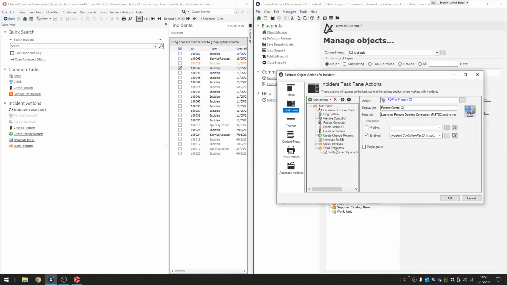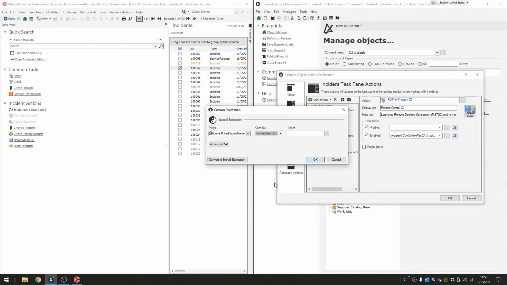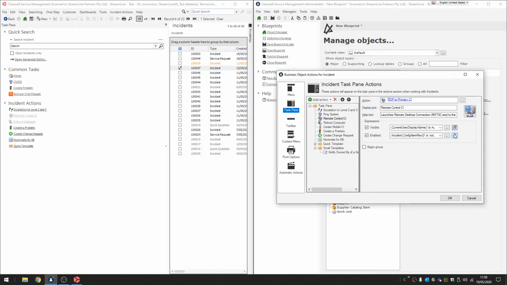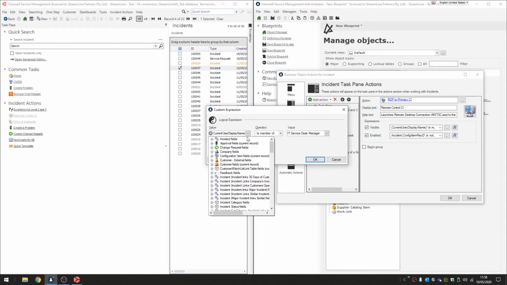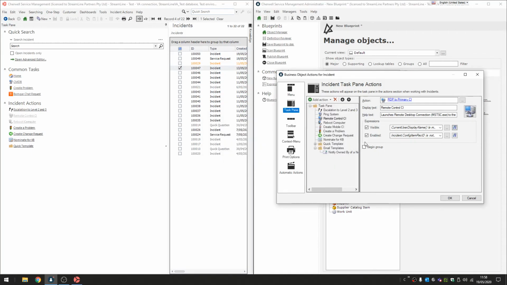You can also choose to do visibilities, for example. So if you want to have something visible where the current user is a member of a certain team. So if I want them to be a member of the IT service desk manager team in order to actually see that option, then I can choose that there. Now you can use current user display name or current user rec ID. It doesn't really matter which one. As long as your team name here is correct and they are a member of that team, they will be able to see it. So that's basically all you need to know for the task panes.